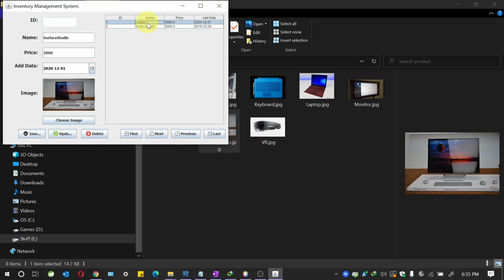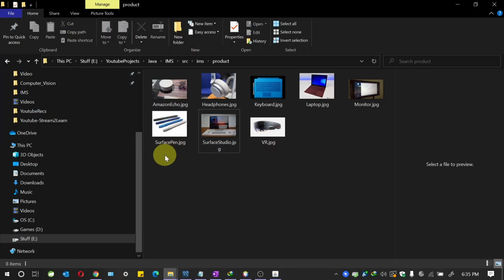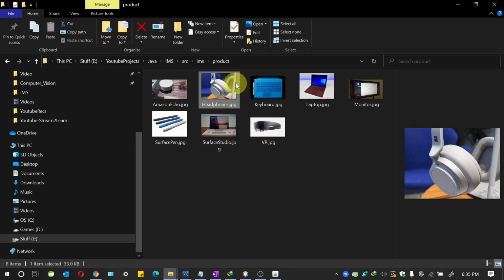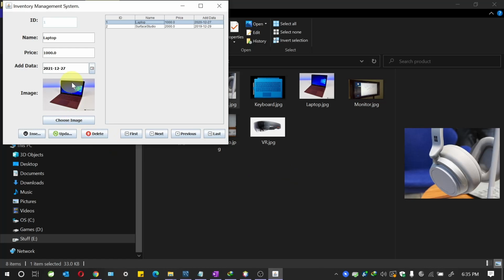I'll try clicking on the first one, the second one. Yeah, so the data is getting played around. We are able to view the data, move around with the data, and insert the data. Just bear with me, I want to insert just one more record. Let's insert a headphone, which is quite needed.